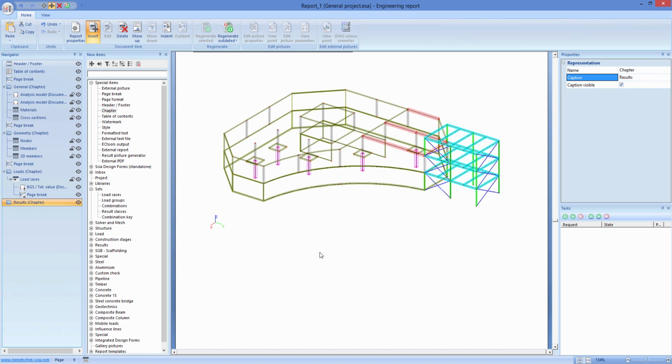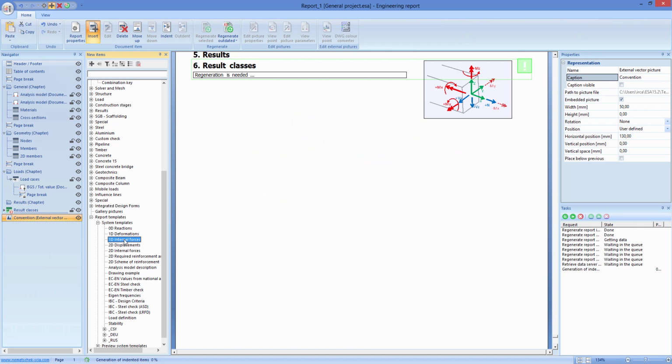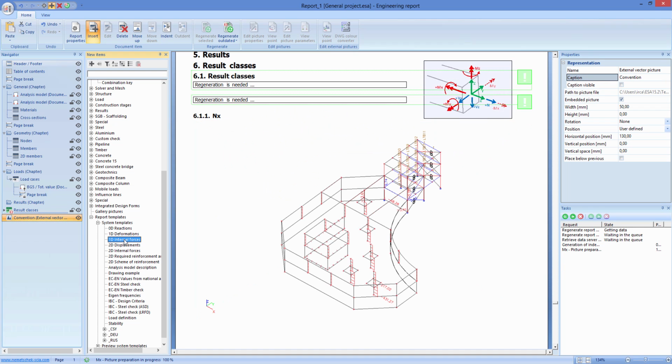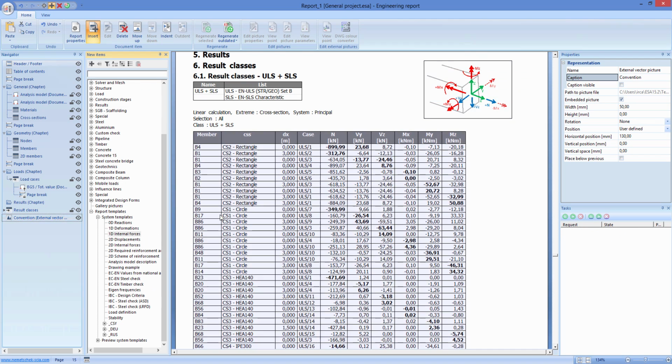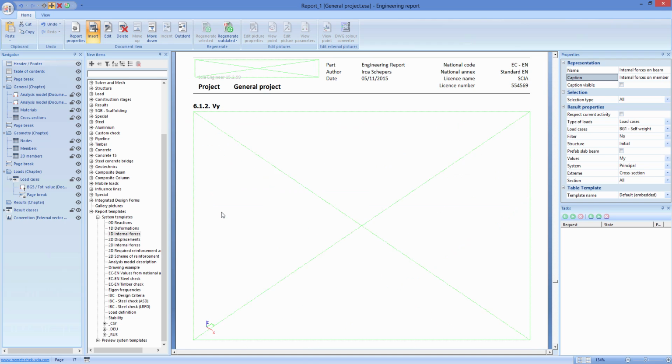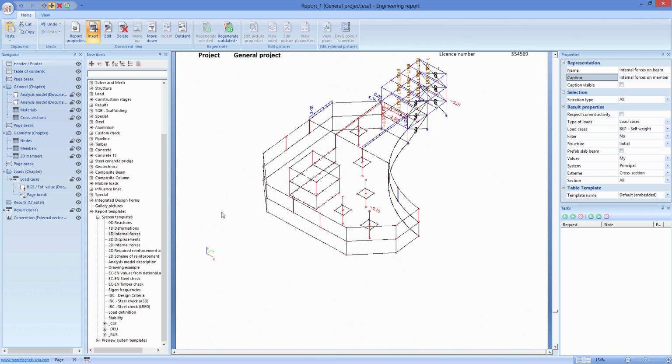I could insert different kinds of result tables, but in this case, I choose to insert a predefined template. SCIA has already made some report templates to simplify the creation of reports. As a user, it is possible to create your own templates and use them in all your models. You just have to assemble a report and save it as a template. Then you can open this template in another project and regenerate it.